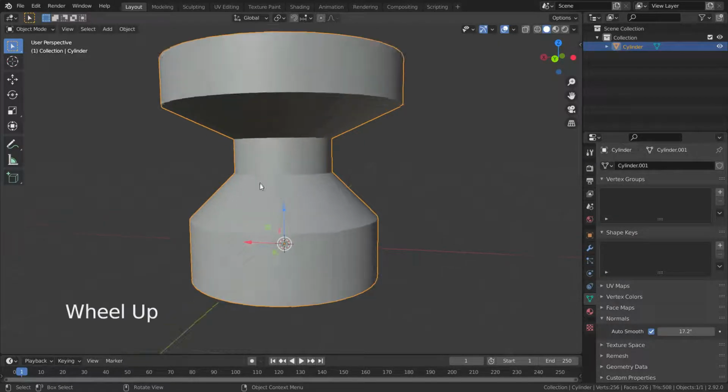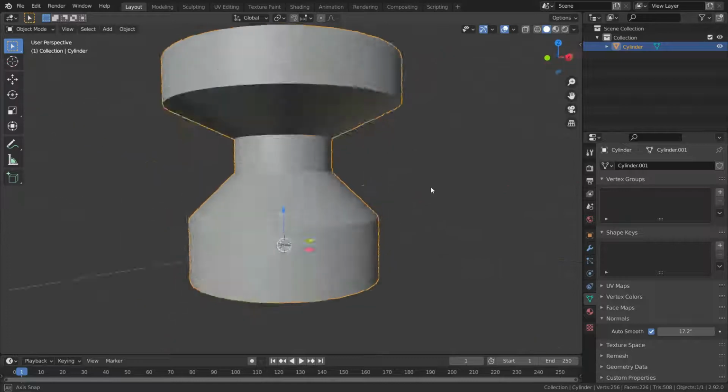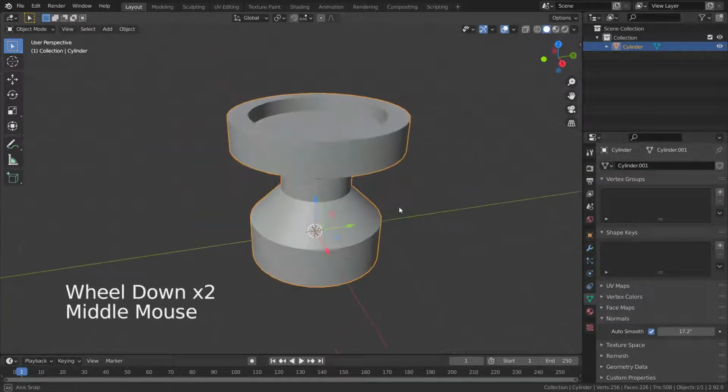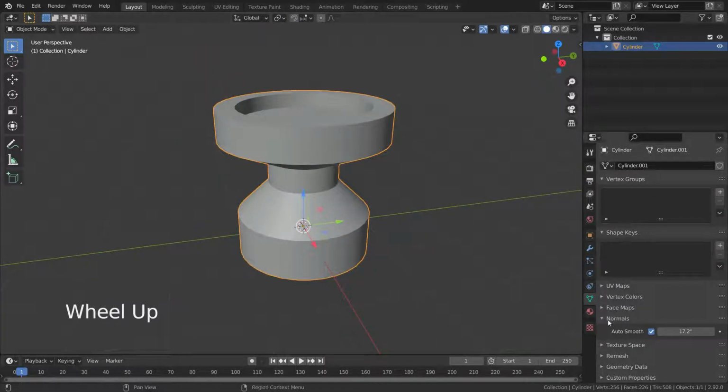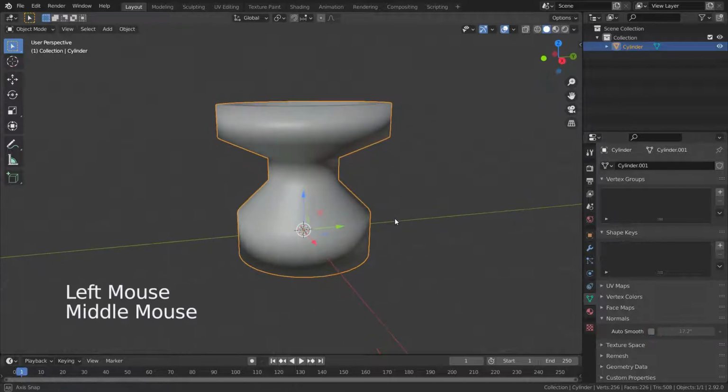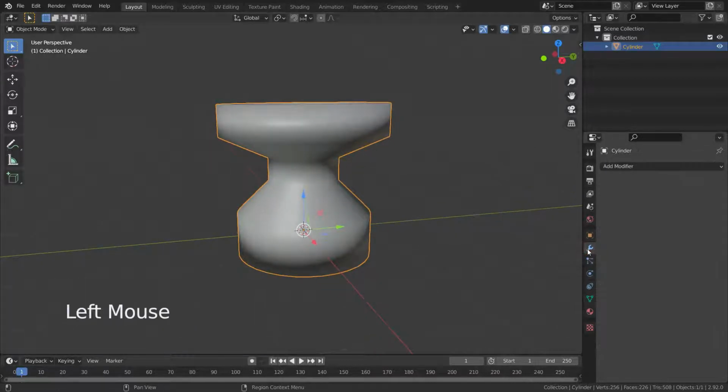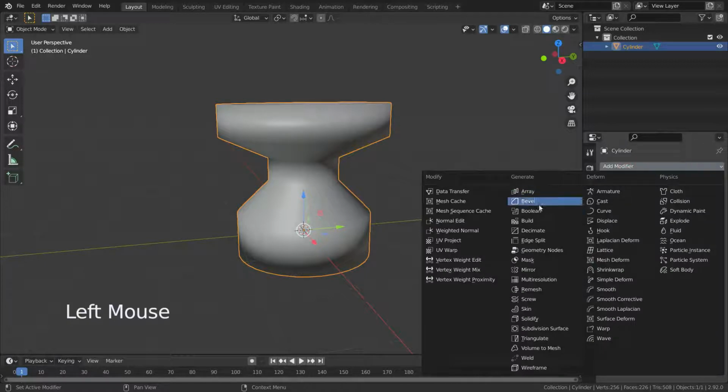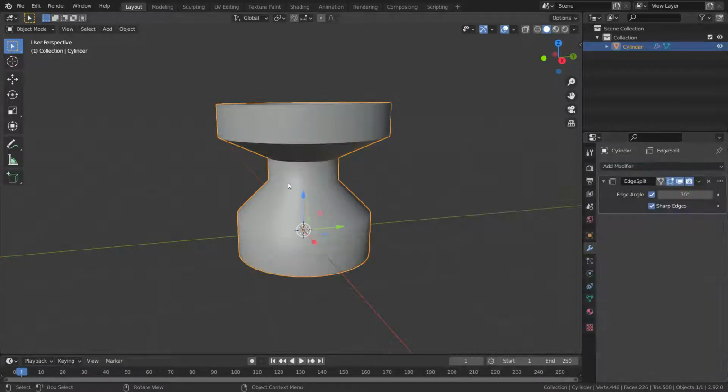Edge split modifier can be used to achieve the same effect as auto smooth. The difference is that edge split actually separates parts of the mesh based on split angle. Let's go to modifier menu and add split edge modifier.